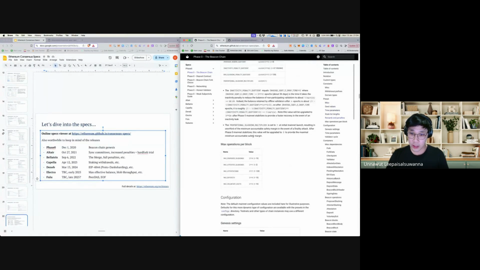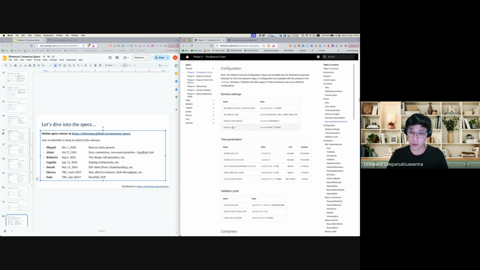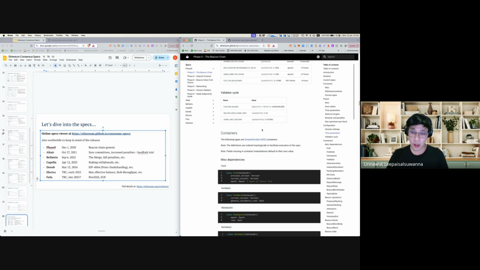These are all the presets. And then you have the configuration. For example, in phase zero, you have the minimum genesis time, you have the active validator count expected, the fork version, the genesis delay. This is where the seconds per slot is also defined, seconds per each one block, and so on.